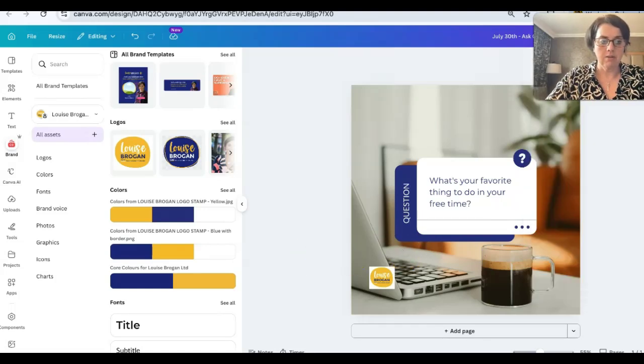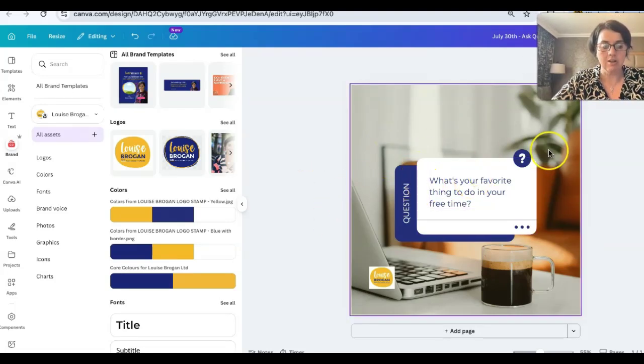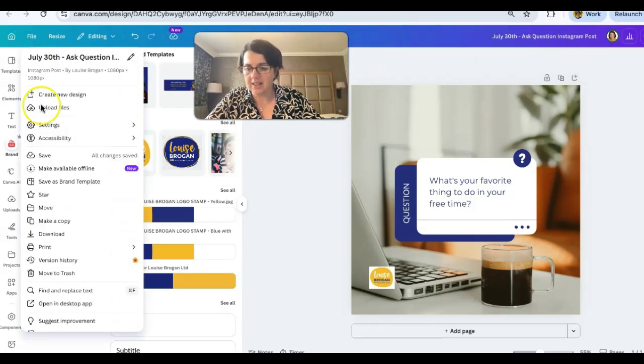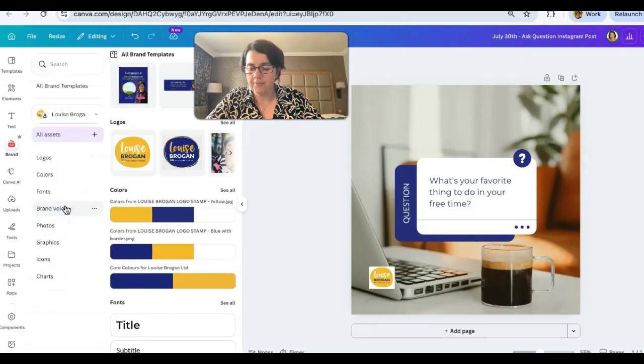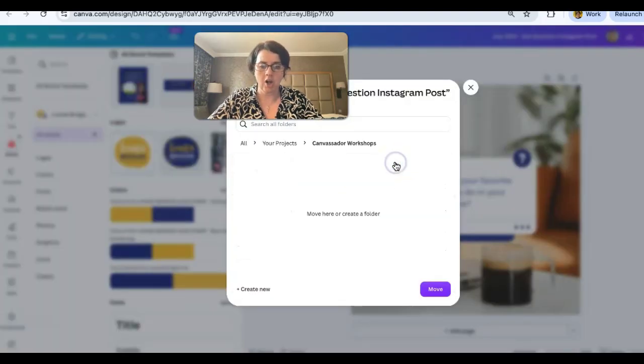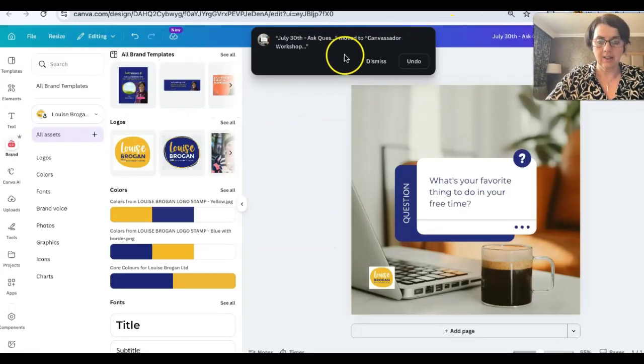Okay, so now we've created our first image. Let's make sure we have saved it into our folder. Go to File, Save As, Move, and we're moving into our folder. Now it's called Canvassador Workshops, and we just move it in here. And now we have moved our image into our folder.